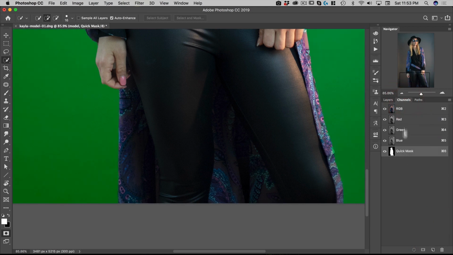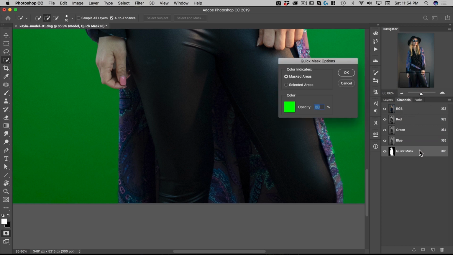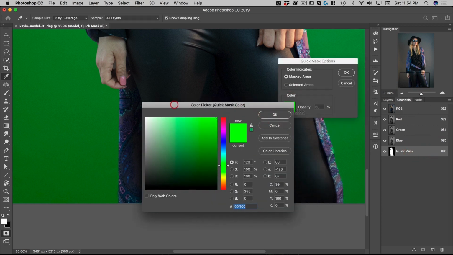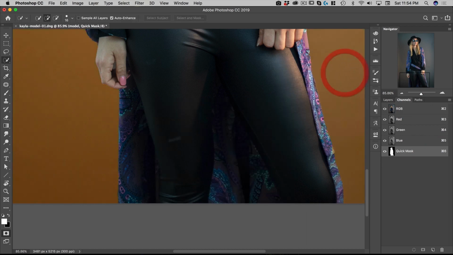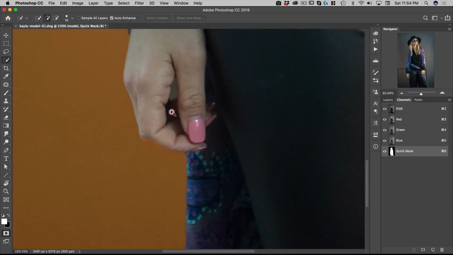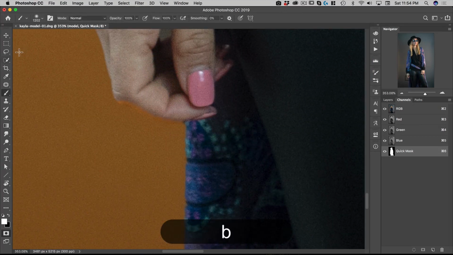And I'll do the same thing here. When you're in a quick mask, go to channels and you'll see the quick channel mask. Double click on that and that's where you can adjust opacity of your mask and the color of your mask. Let's make it orange. And let's go in B for brush. Let's make that smaller. I'm holding down Control and Option to interactively adjust the brush size there. I can also adjust the hardness.